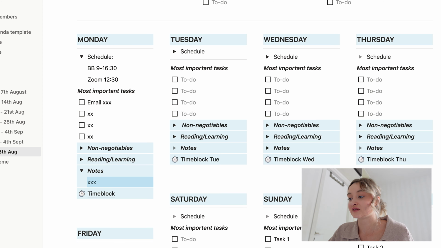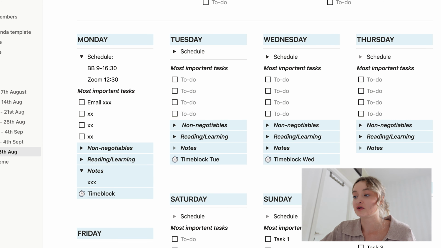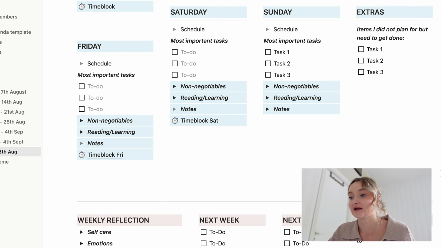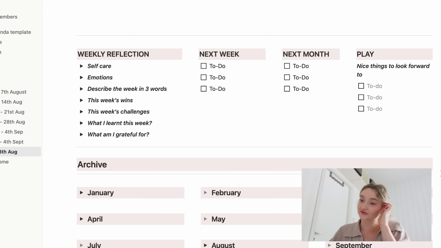You can remove things, you can take things away, you can add things, you can make it work for you, completely how you want it to be. And then as we scroll down, we have weekly reflection, next week, next month, play, so nice things to look forward to, nice things to do, etc.